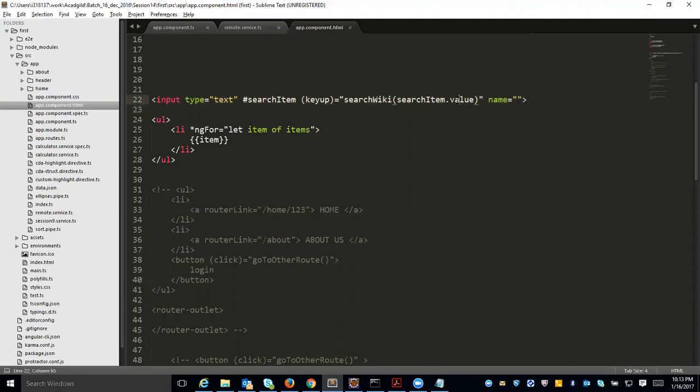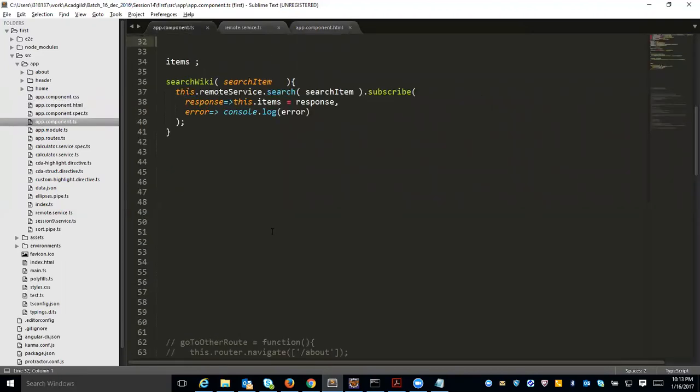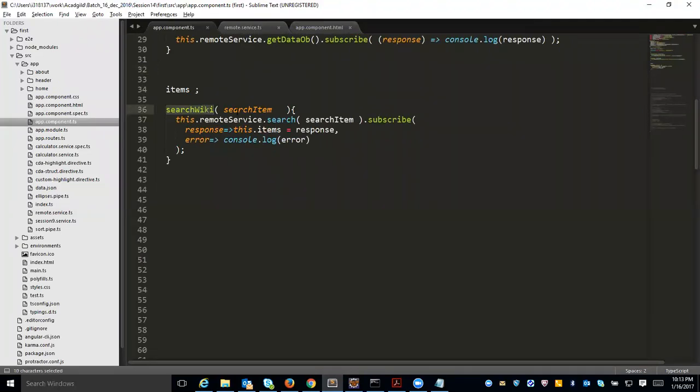So as soon as I start typing in that input box, I will call the searchWiki function. Let's see what is inside the searchWiki function. It is here. SearchWiki is a function and it has some definition, right? It accepts the search item, whatever I am typing. Then I have written this.remoteService.search. Inside my remote service, I have written one function called search, and I am passing whatever value is present in the text box.